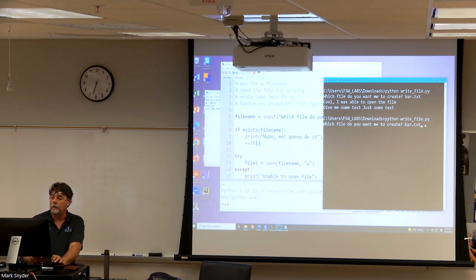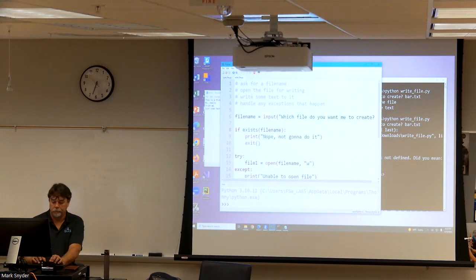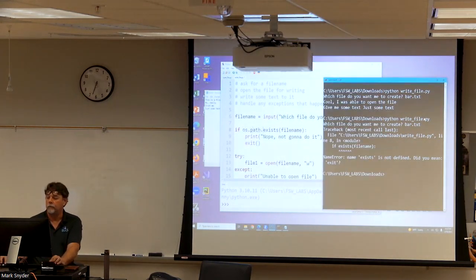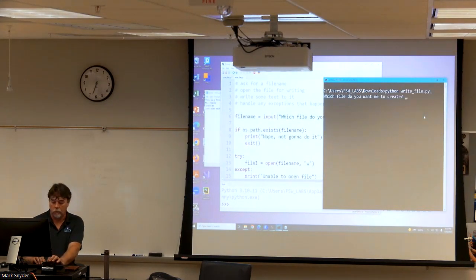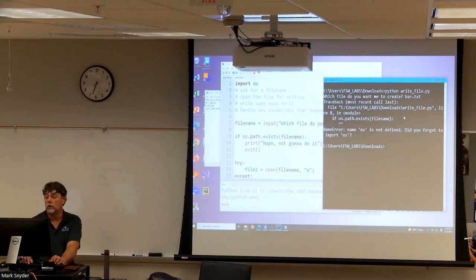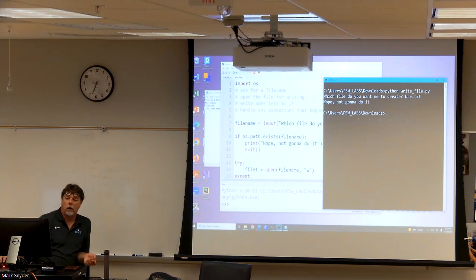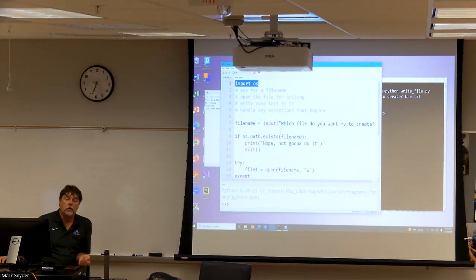Var text. This is not defined. Oh, I think that one does require something like that. Nope. Import OS. Okay, there we go. So I had to do a little bit more extra stuff. Like we talked about last time, sometimes you do have to import OS because the exists command that I wanted to call, you have to have os.path to get to it. So now this is a little bit safer to use.